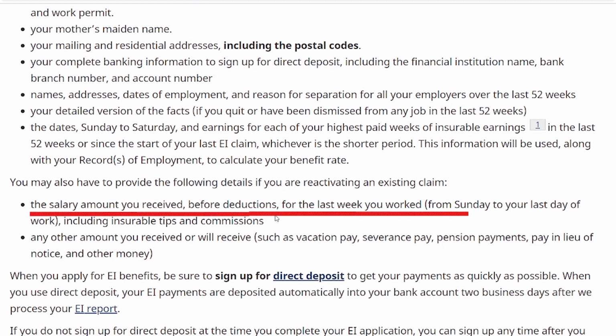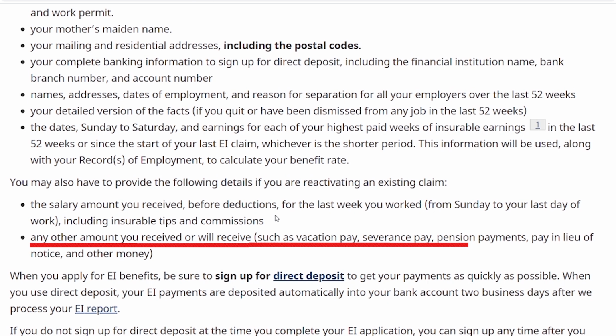The next point is the salary amount you received before deductions for the last week you worked. So you have to put in the details about your latest employer and whatever amount you were receiving as your salary. The next point is any other amount you received or will receive, such as vacation pay, severance pay, pension payments, etc. Say you were eligible for a pension payment with your last employer, or any pension payment is yet to come. You need to mention that as well.